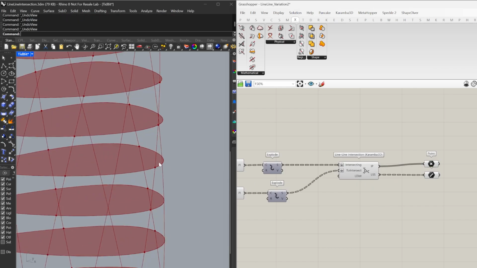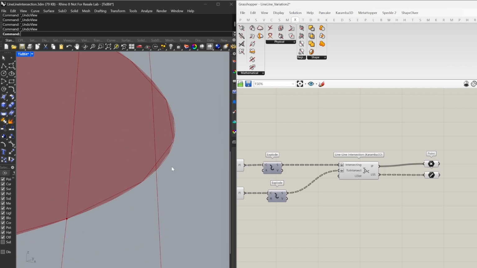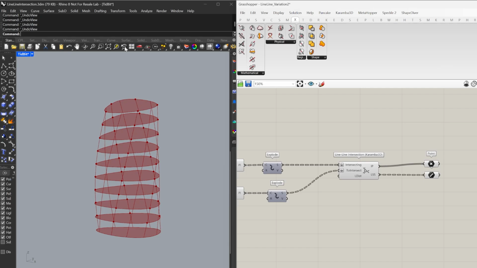When I zoom into the structure, I detect that in fact the horizontal lines and vertical lines don't actually intersect each other. Line-line intersection actually allows me to detect the intersection even if the geometry is imprecise.